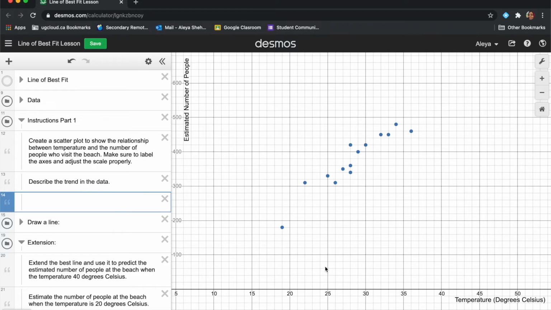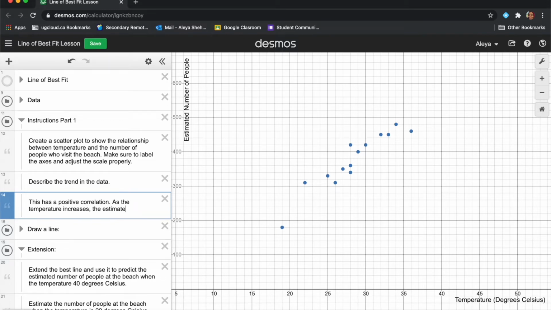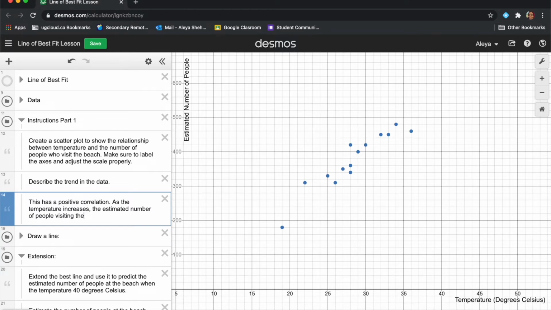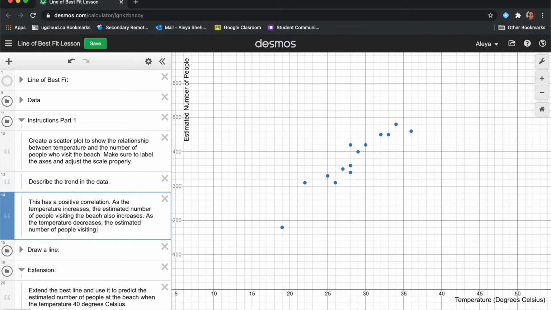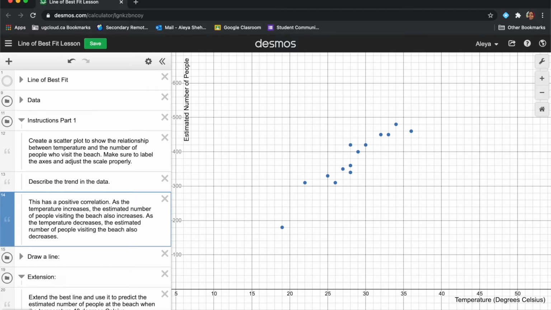As the x values are increasing, the y values are increasing. And I can see that by the fact that my graph is going up from left to right. And this should make sense because as the temperature is hotter, the more people will visit the beach, right? So this has a positive correlation. As the temperature increases, the estimated number of people visiting the beach also increases. As the temperature decreases, the estimated number of people visiting the beach also decreases. They're both moving in the same direction. As one goes up, the other goes up. As one goes down, the other goes down. All right, awesome. So we're done with the instructions part 1.